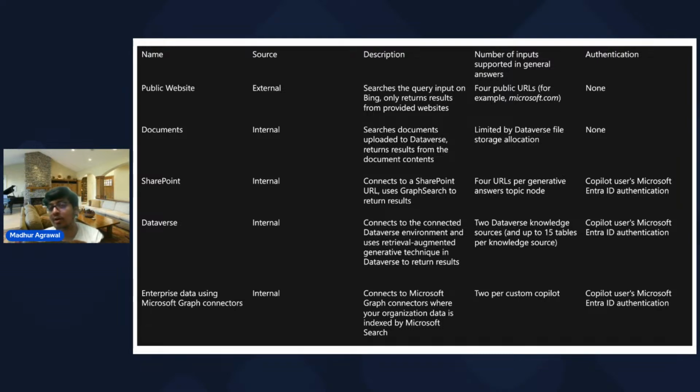Let's say x.com, Microsoft.com. The documents are limited by Dataverse file storage allocation. So the storage allocation will depend upon your enterprise license. The SharePoint is 4 URLs per generative answer topic node. For each topic node, there are 4 URLs that are allowed.